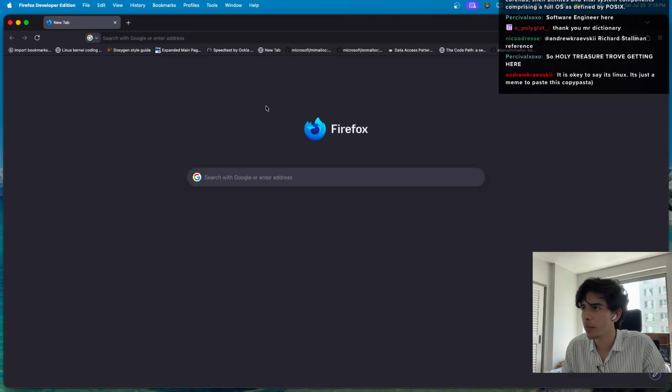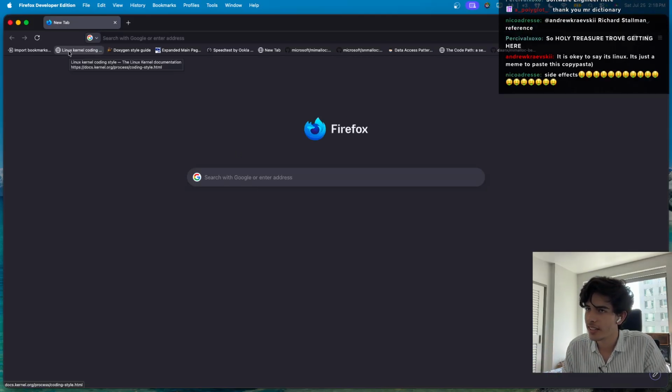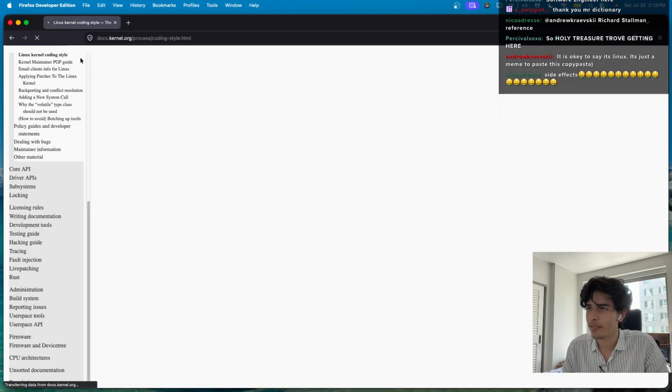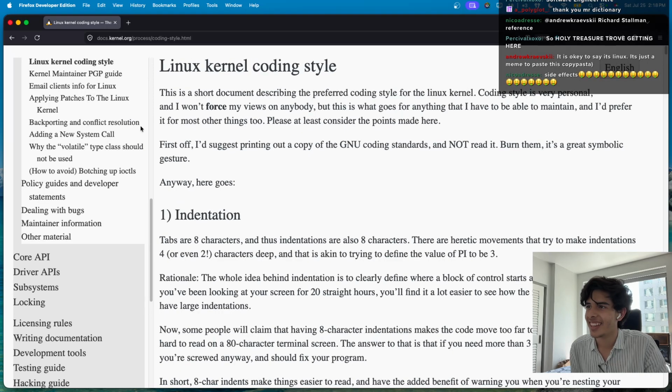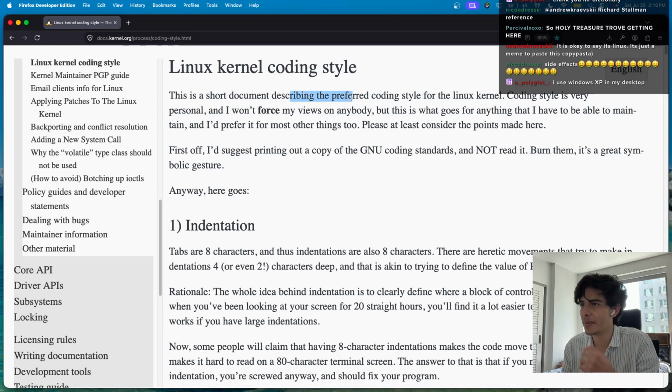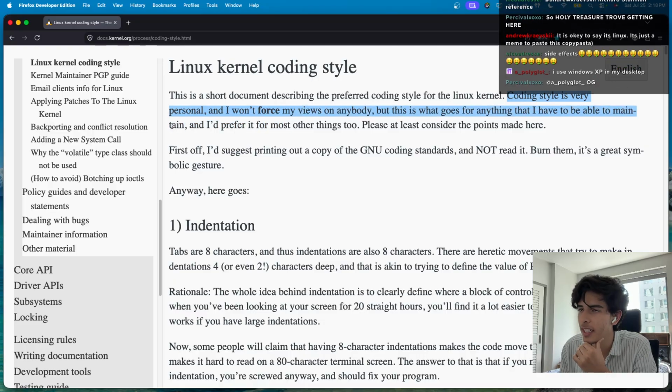In fact, one of my favorite lines, if I open Firefox here, I have bookmarked the Linux kernel coding style. If I remember correctly, one of the first lines says: this is a short document describing the preferred coding style for the Linux kernel. Coding style is very personal and I won't force my views on anybody, but this is what goes for anything that I have to be able to maintain. This is Linus, and I'd prefer it for most other things too. Please at least consider the points made here.